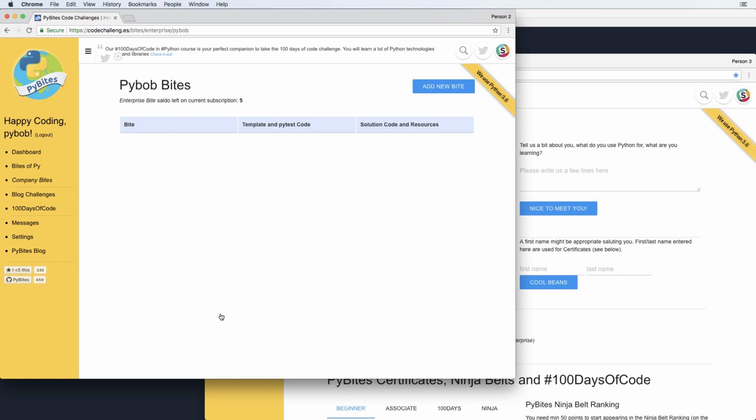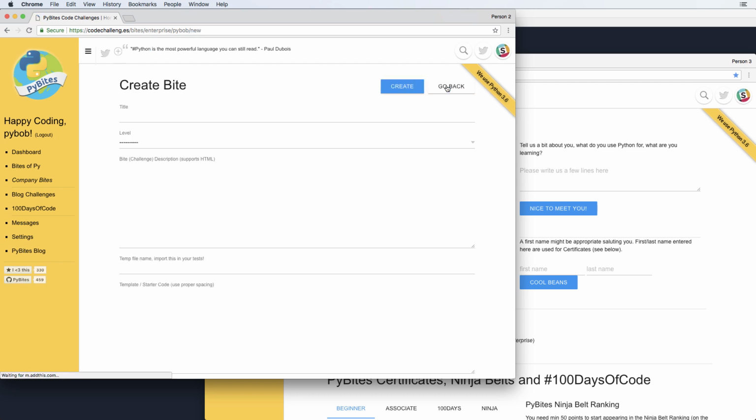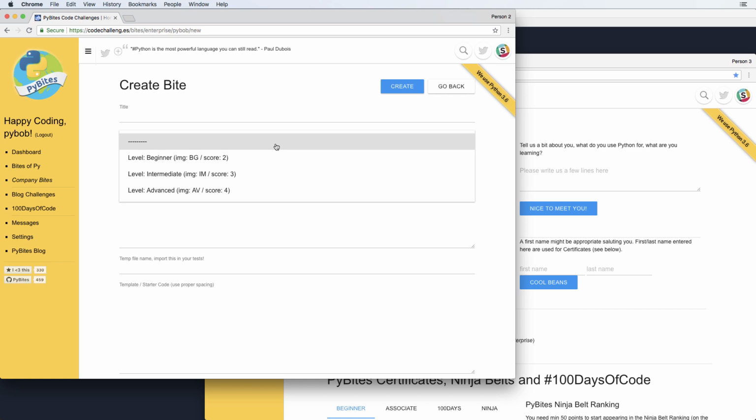In this case, my license allows me to add 5 bytes of my own. Click on Add New Byte. Here's the data we need to enter. The title of the exercise, the level, beginner, intermediate, advanced, which will give a user 2, 3, or 4 points respectively when passing the byte.